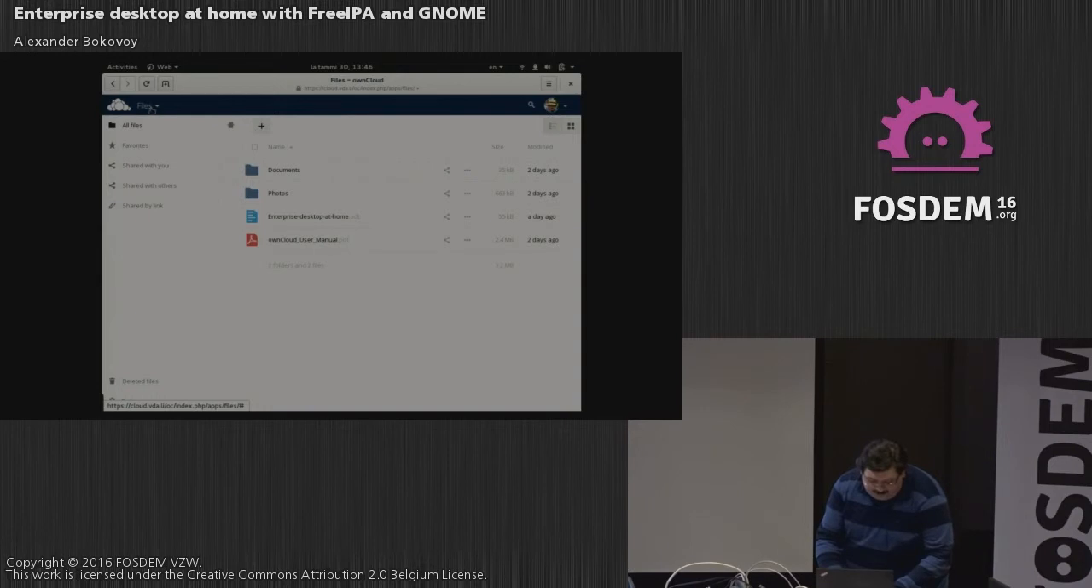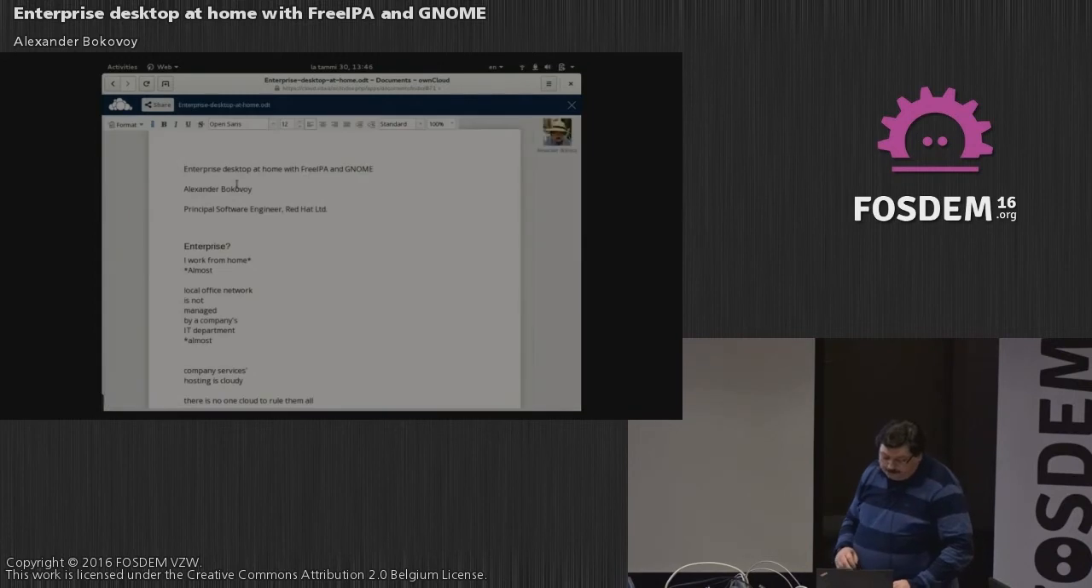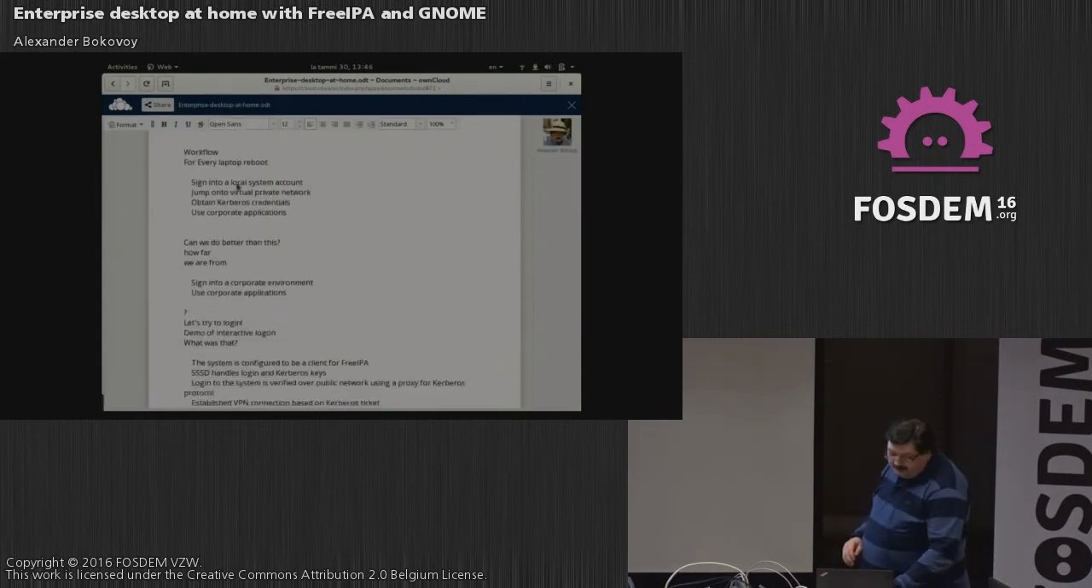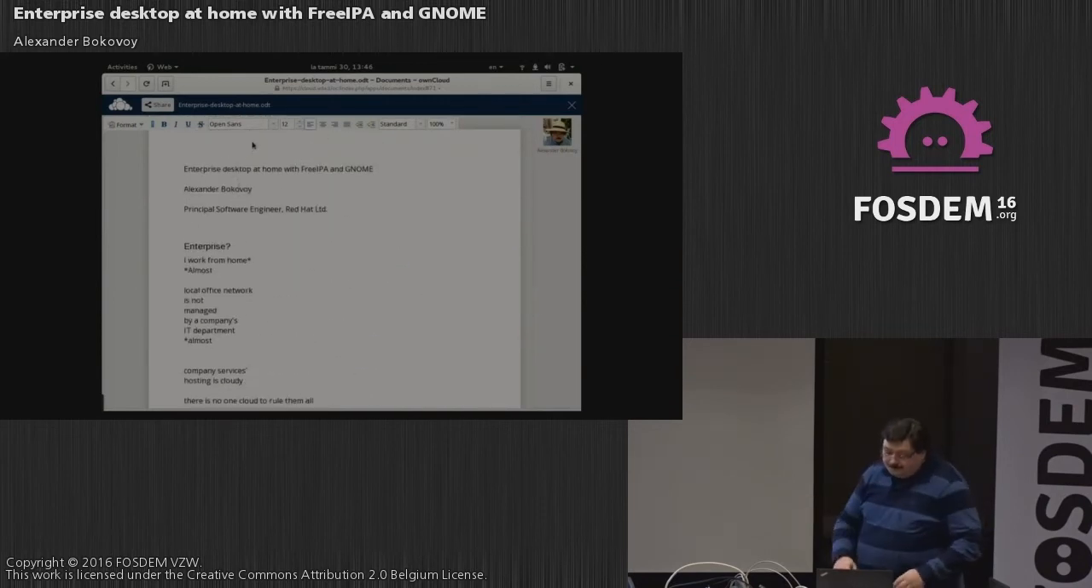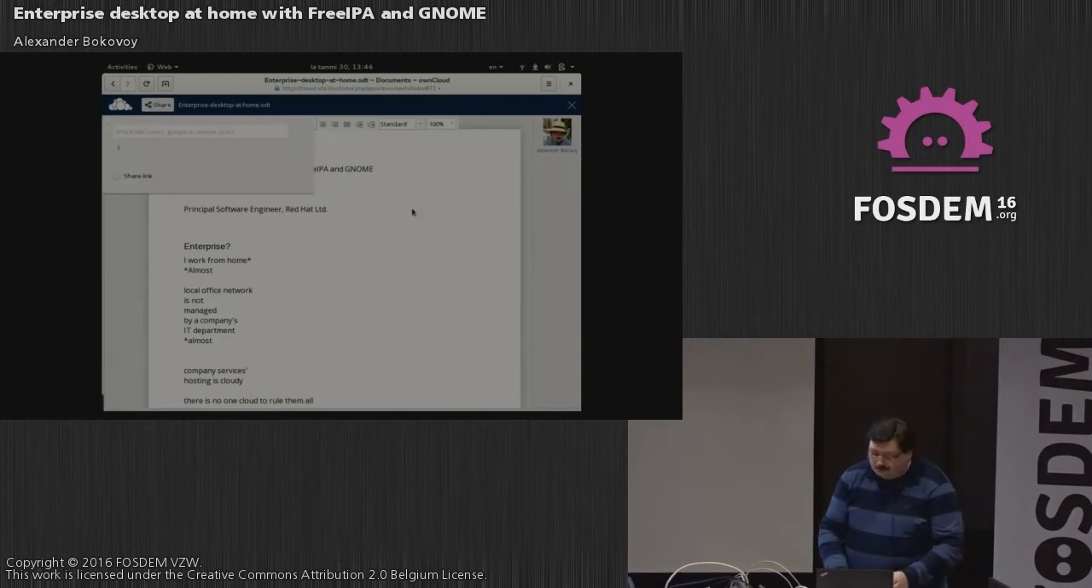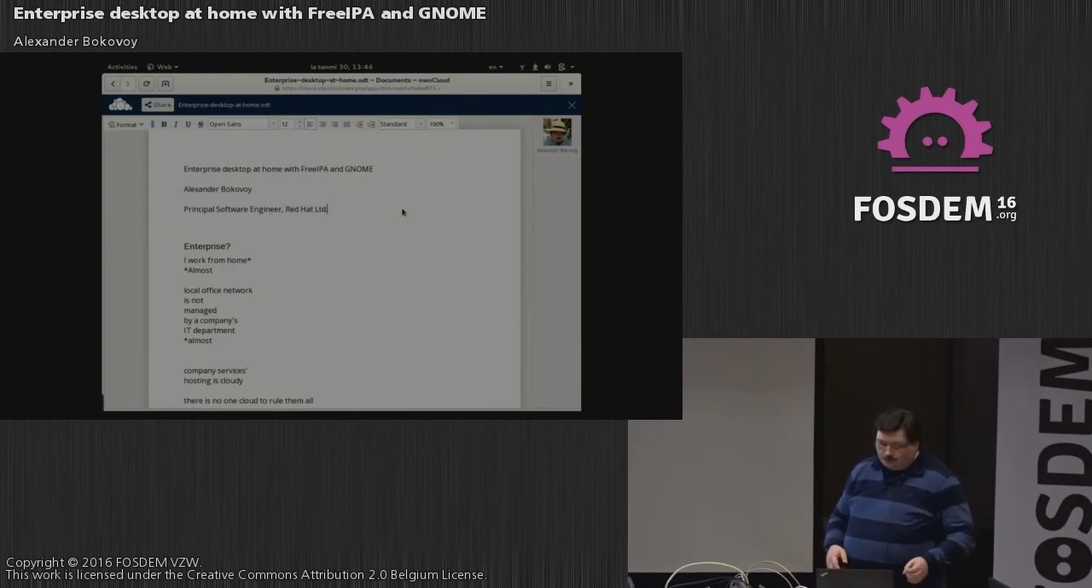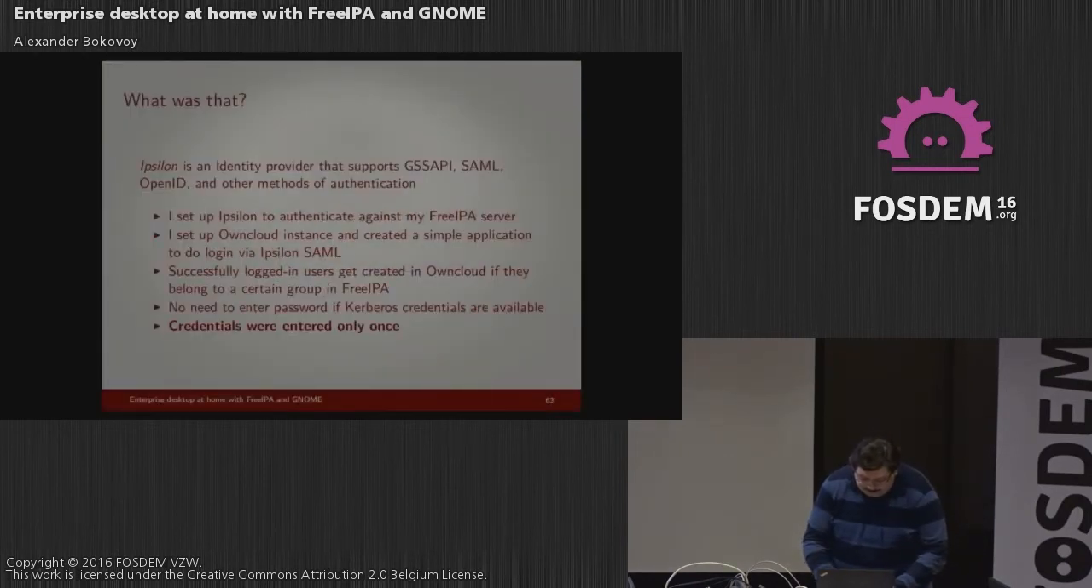And this is the real ownCloud. So in fact, it has the editor that contains all the content of my presentation, so I can work on it and I can share it with somebody. So this is not a mock-up, this is what I have. Okay, credentials were entered once. So it's kind of a rhyme in this presentation, but I guess it's a good one.